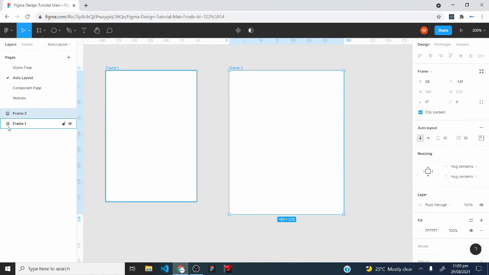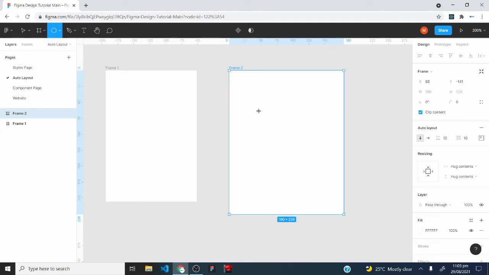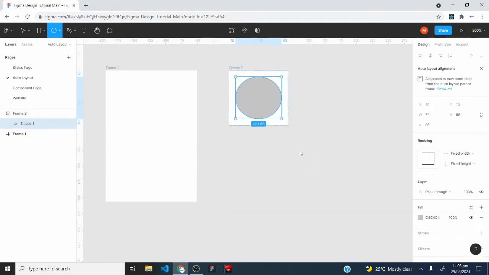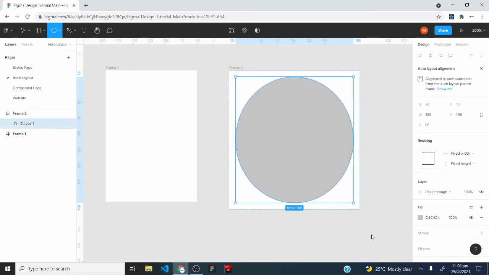So let's see how an auto layout is aware of the property of its content. I would come here, I would select this ellipse tool and I would create an ellipse shape inside this frame 2 auto layout, just like this. And you can see that if the ellipse becomes smaller, the layout itself becomes smaller.